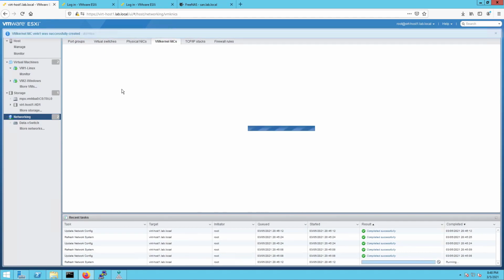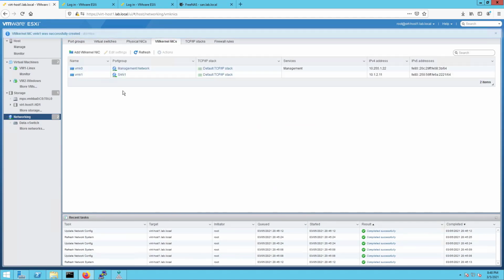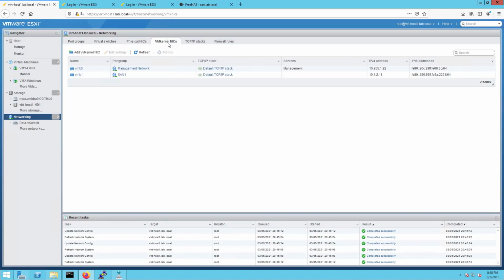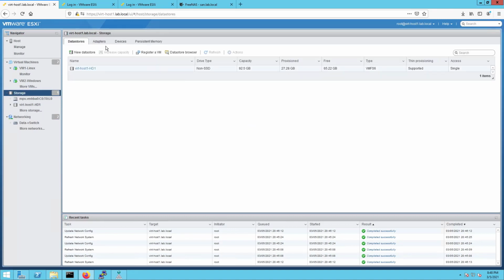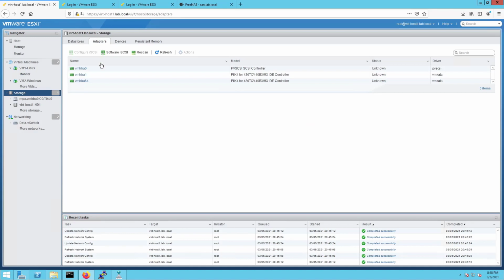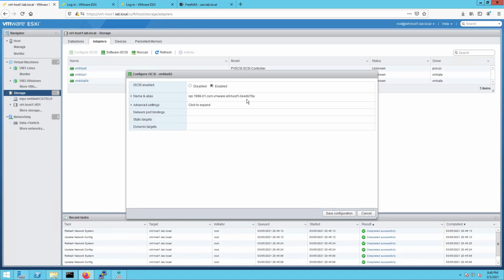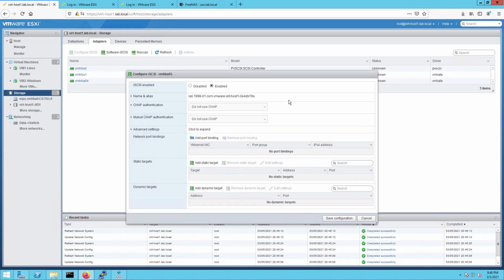And there we go. So now that we have that process done, just to recap, we've got our vSwitch created, we have our port group created, and we have a VMkernel adapter created. Now I'm going to come over here to storage, underneath adapters. And right now we don't have an iSCSI adapter set up. So we're going to click on Software iSCSI. We're going to click on Enabled and give that a couple seconds to load. And then as soon as it loads, we'll be able to start doing our configuration.